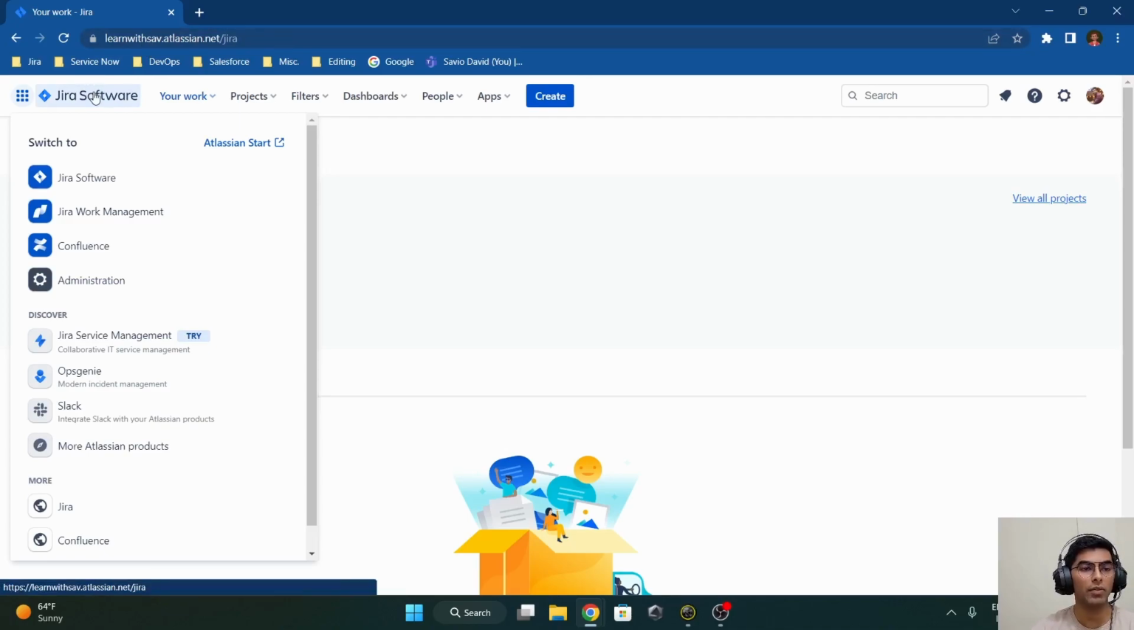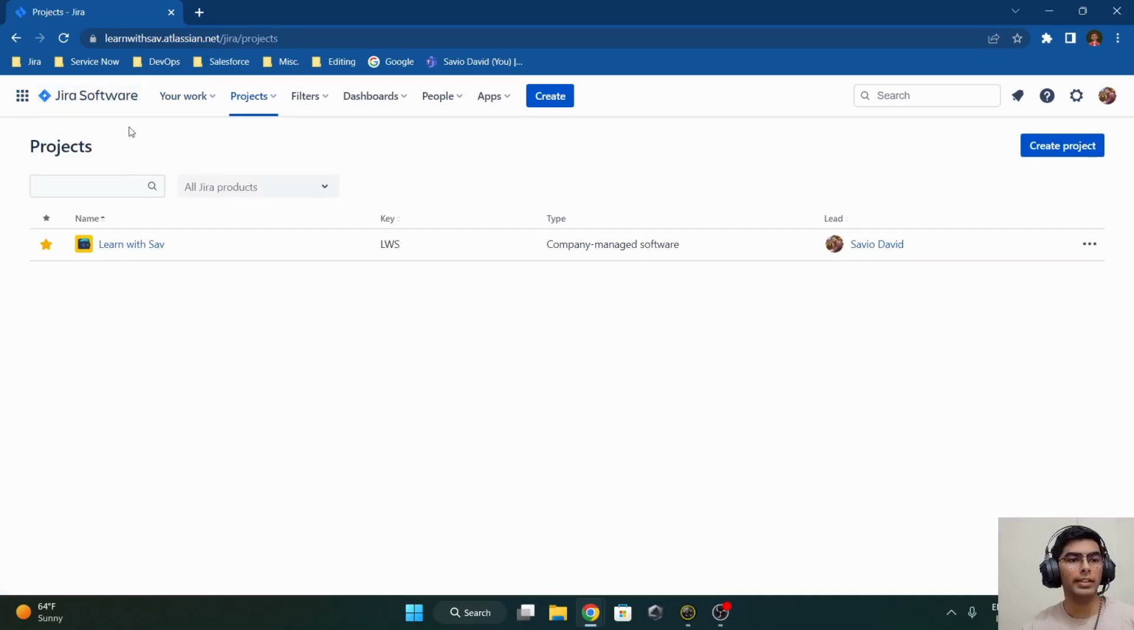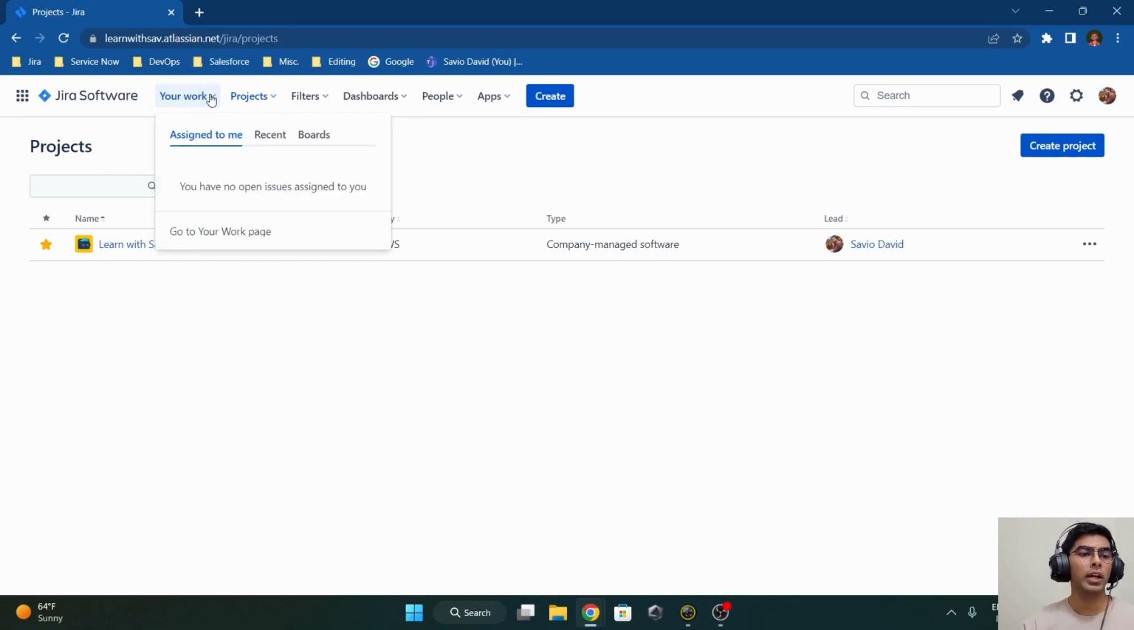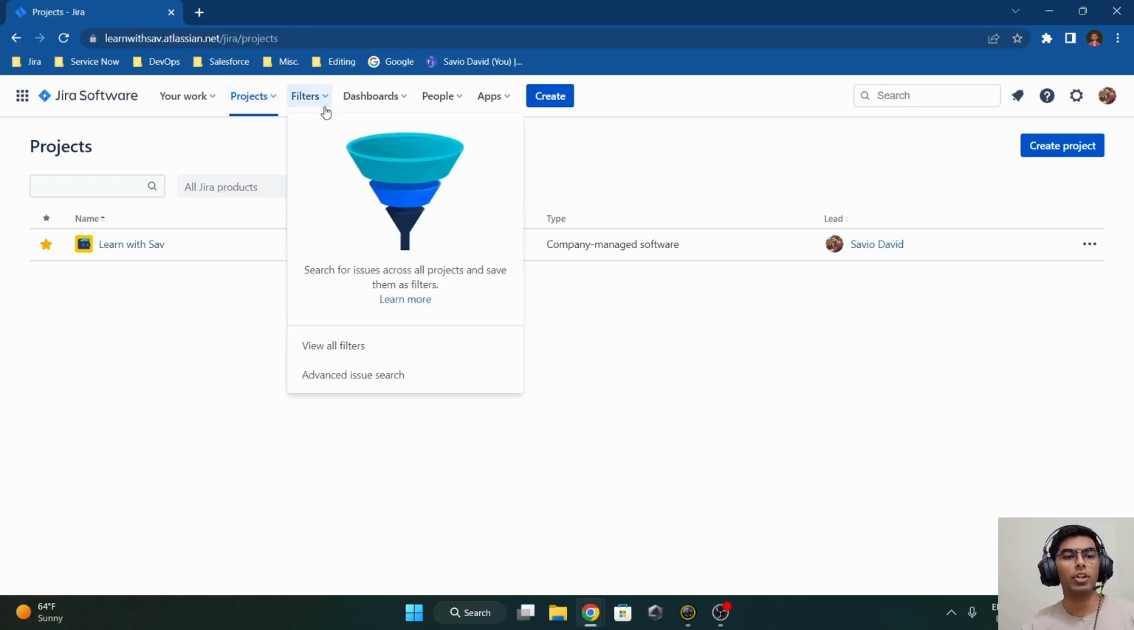If we click on that one, it will get us to the landing page, which is set to the project directory. The second option we get is Your work, where it shows the issues assigned to us and the boards that we have recently viewed. And then we get the option of Projects. It shows the list of starred projects, and we also get the option of View all projects and Create project. And then we have the option of Filters.